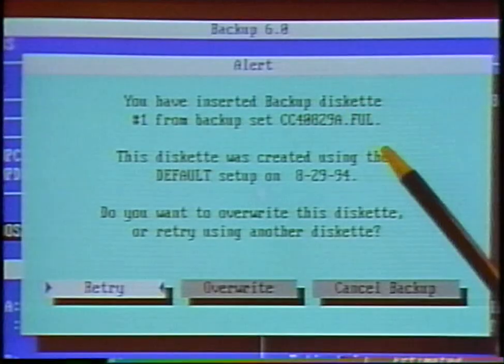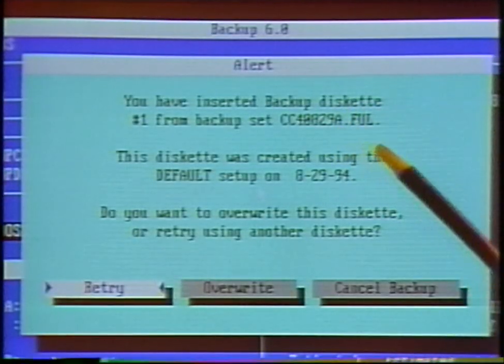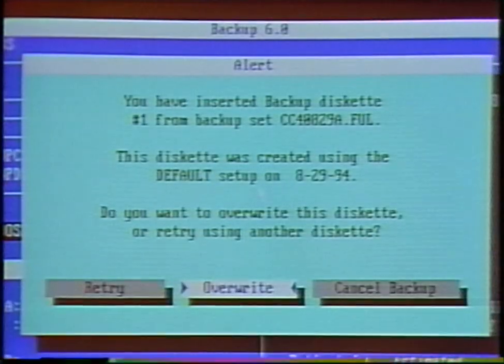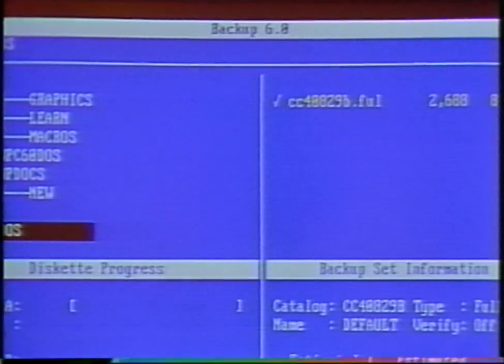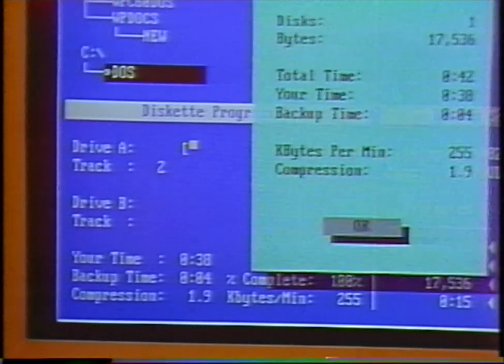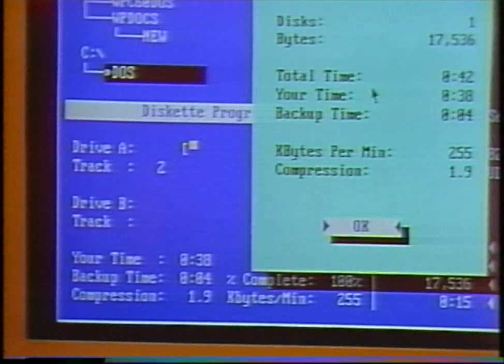We're going to create a new backup file on this disk. So we highlight the Overwrite button and press Enter. Then in the lower left-hand corner, it'll keep track of the progress of our backup. The backup is already done. Notice the actual time that it took was only 4 seconds, and it's 100% complete.